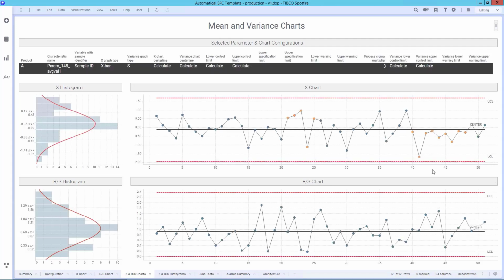On this page and other pages as well, we can see the detailed QC charts for chosen parameter. So here we can see X-bar chart and bottom is a variance chart. In our case is S chart. We can see the problem highlighted as well. Alarm is based on this sequence of points in our case.